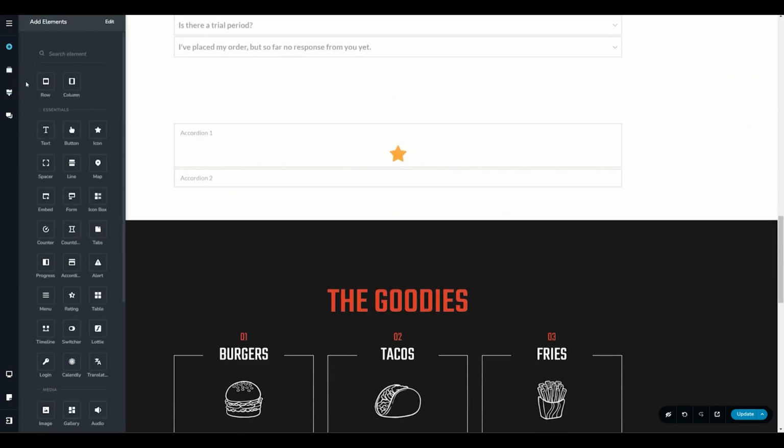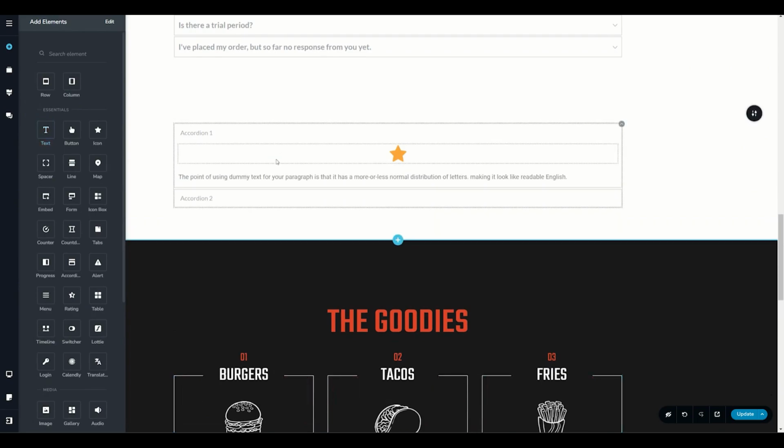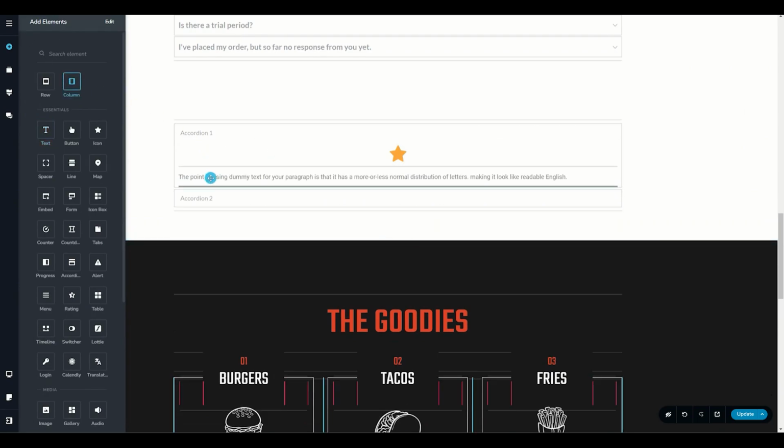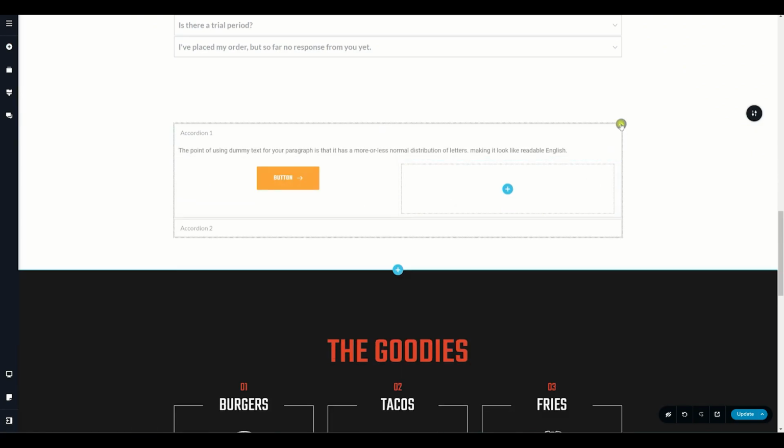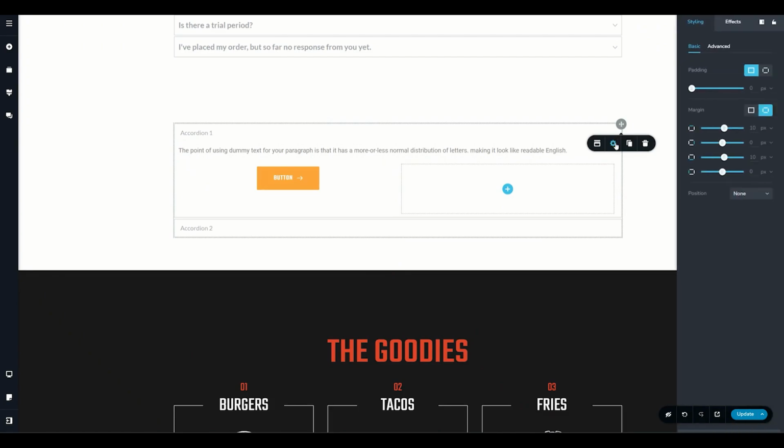If I have a heading, I bring in a text element, I can bring in columns, and again, you build it out the way that works for you. The settings of the accordion element are in the top right-hand corner. You have your normal settings like padding and margin, duplicate and delete, and then the option to use tags.